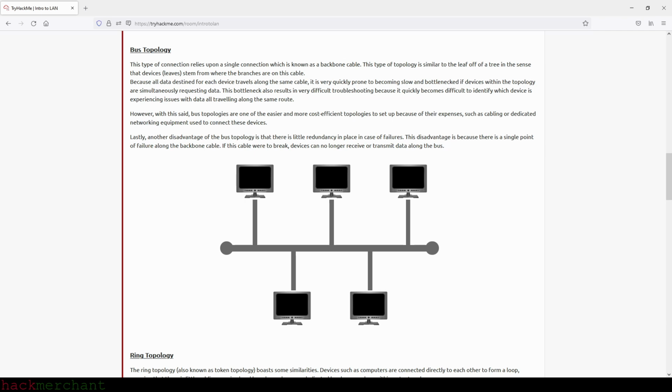Bus topology. This type of connection relies upon a single connection which is known as a backbone cable. This type of topology is similar to the leaf of a tree in the sense that leaves stem from where the branches are on this cable. Because all data destined for each device travels along the same cable, it is very quickly prone to becoming slow and bottlenecked if devices within the topology are simultaneously requesting data. This bottleneck also results in very difficult troubleshooting because it quickly becomes difficult to identify which device is experiencing issues with data all traveling along the same route.